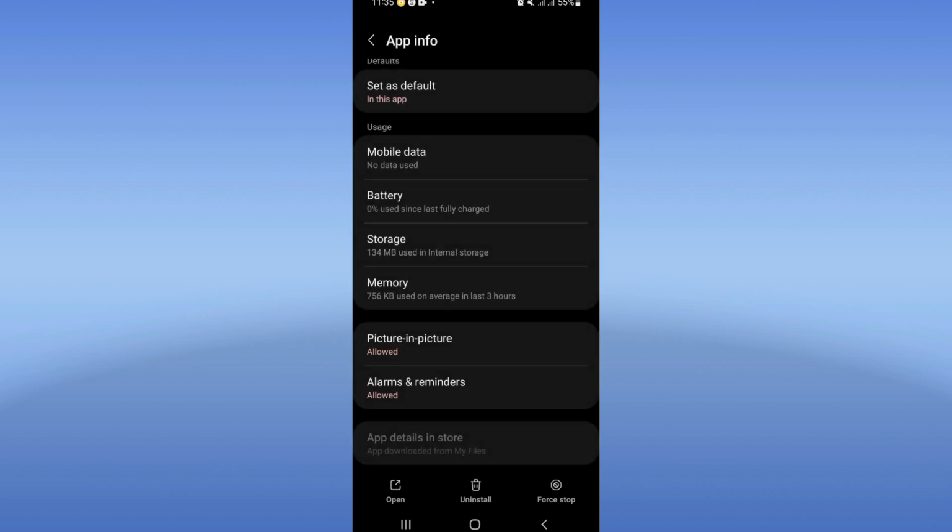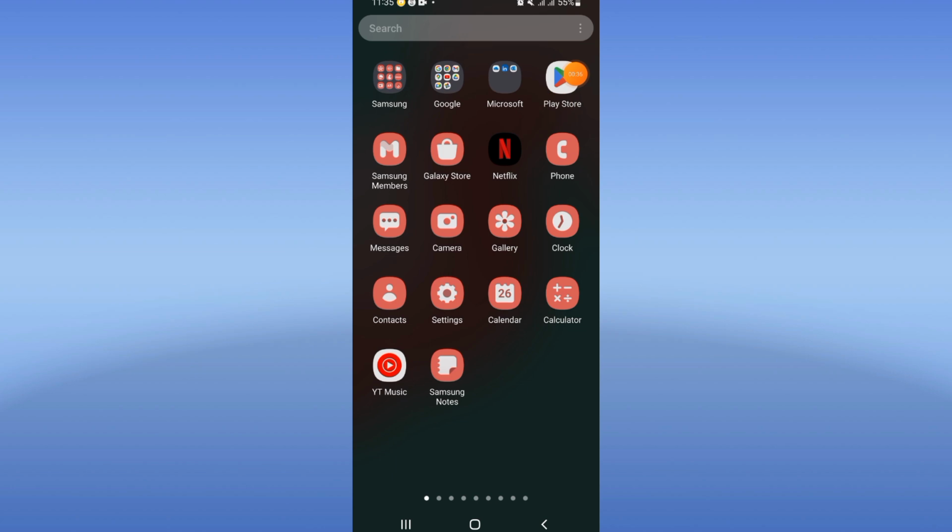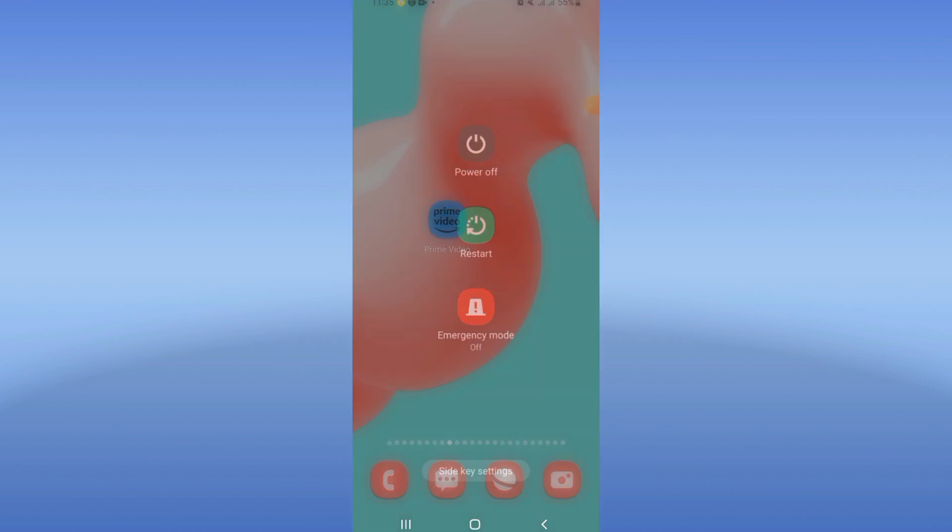So now we just go to Play Store or App Store and update your Prime Video. After updating it, restart your device and that's all.